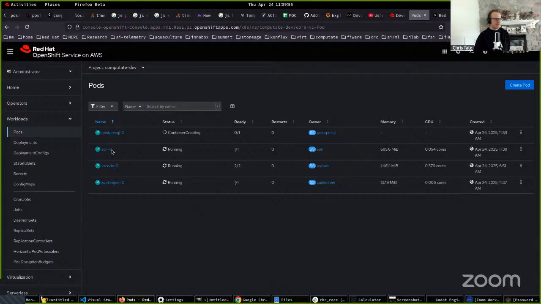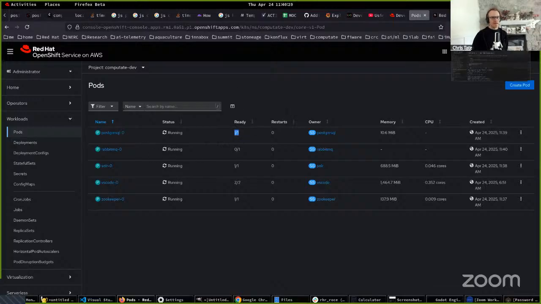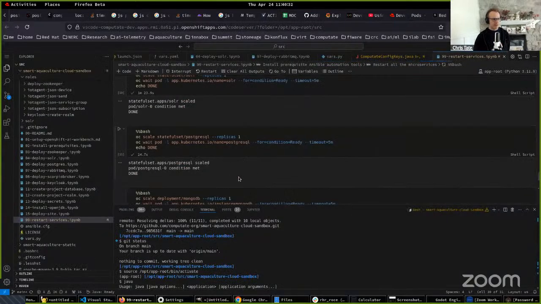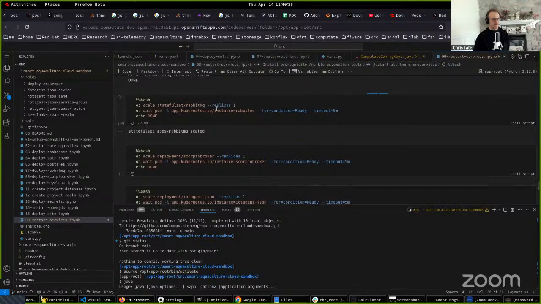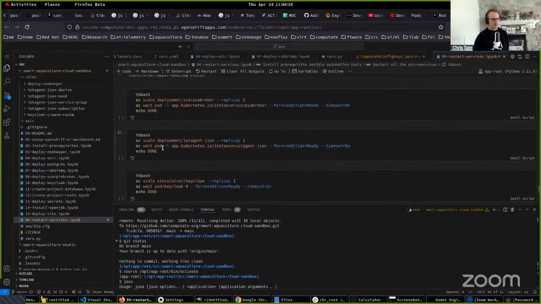You can see we have Zookeeper running, we have Solr running, we have PostgreSQL running, but not ready yet. So it should become ready very soon. It'll change from 0/1 to 1/1. There it goes. And now it is deploying RabbitMQ. But I think we need to wait for Keycloak to start up now. Let's check. We have RabbitMQ, then Scorpio Broker, IoT Agent, then Keycloak.